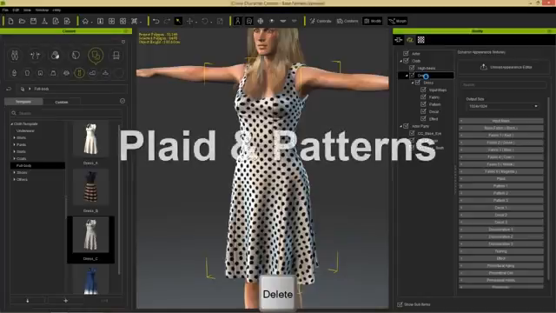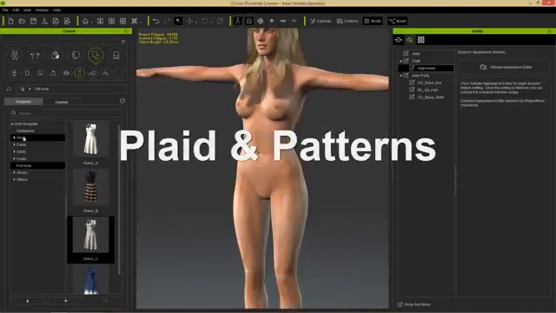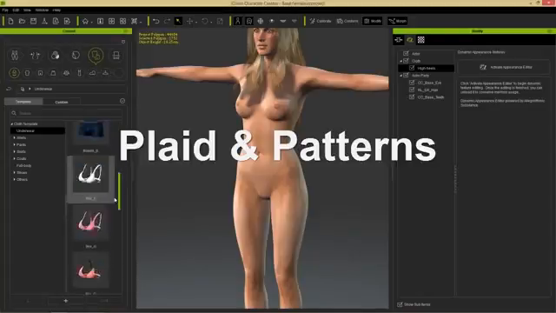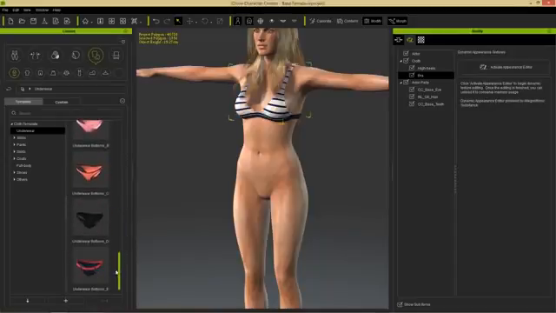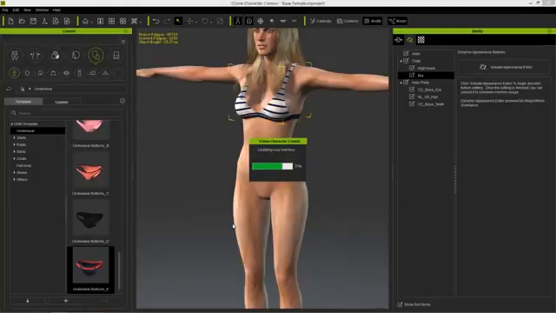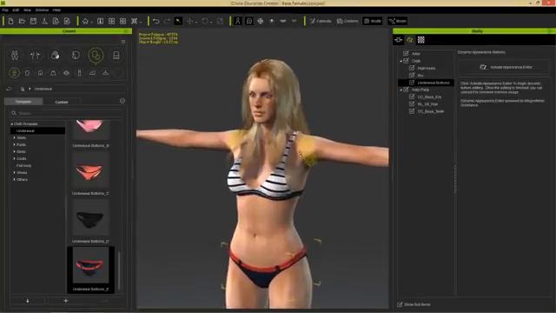And we're going to look at patterns. Now to look at patterns, I'm going to give her some underwear, and we'll give her a nice bra right here, bra E, and then we'll go down and give her underwear bottoms E right there. Let's double click that, and let's take a look at the patterns on this clothing.